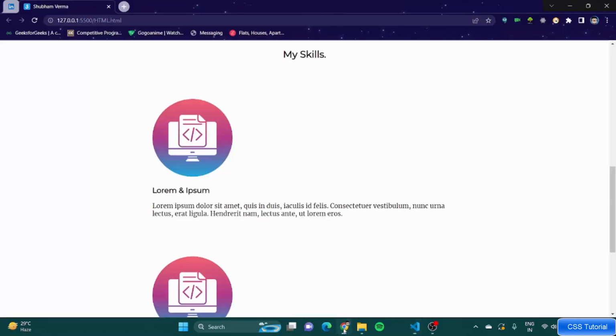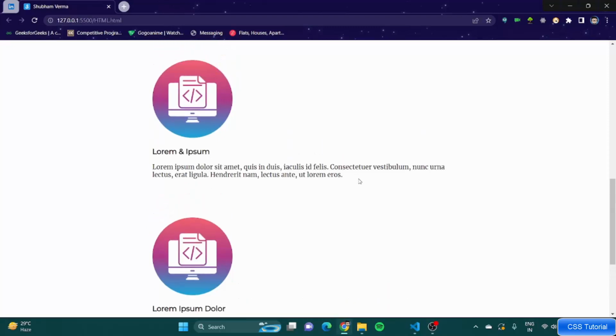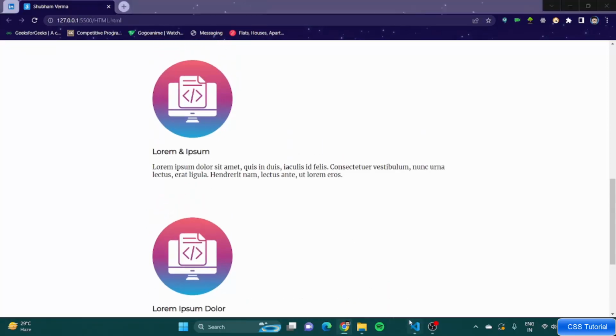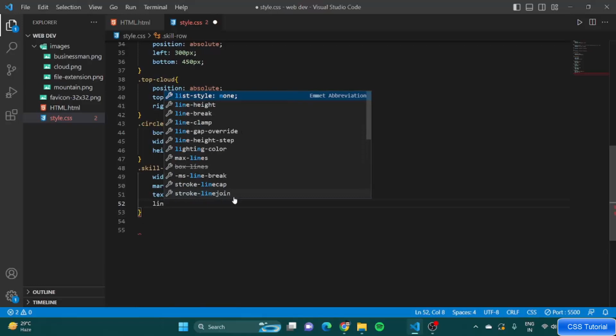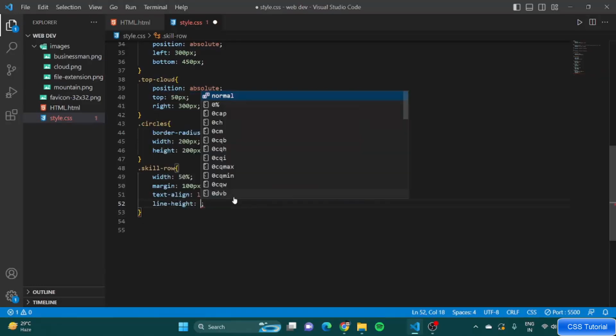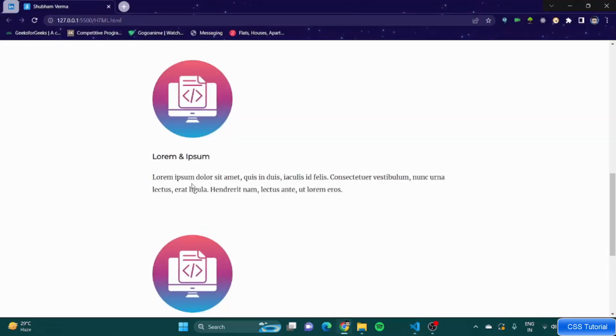Now what else? You can see that there's not much space here, right? So what to do about this? I want to have some space here. What we can have is a line-height of 2. You'll see the difference. See, there is some line height difference, and it looks pretty better than before.